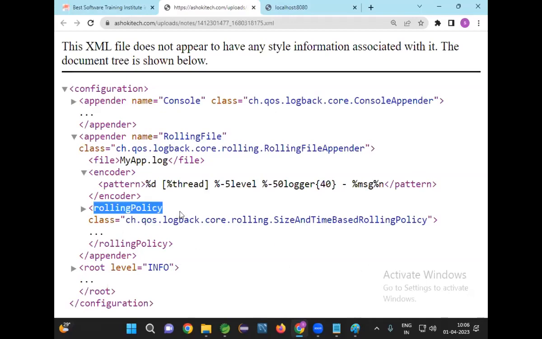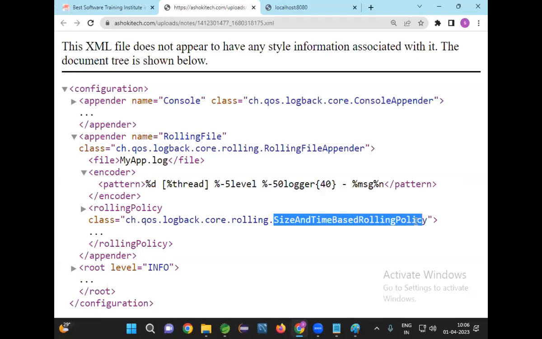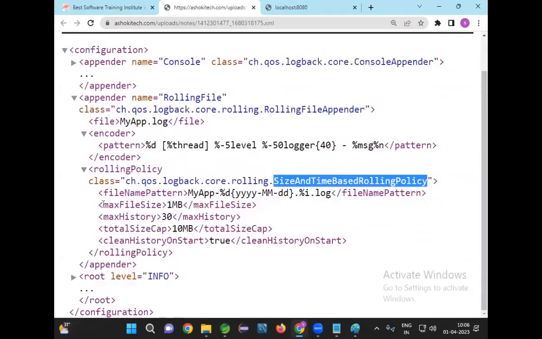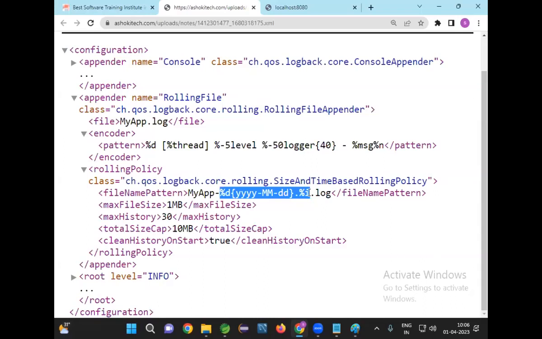Then rolling policy. What is the meaning of rolling policy? Based on which scenario a new log file should be created. When the new log file should be created in our application depends on the policy. Size and time based rolling, both I am using. Size based policy and time based policy also I am giving. That is a predefined class. In the rolling policy, we are specifying the pattern. My log file name should be myapp.log. When a new file is created, it has to be created with the date. On whatever date that file is created, the date should also come in that file name.